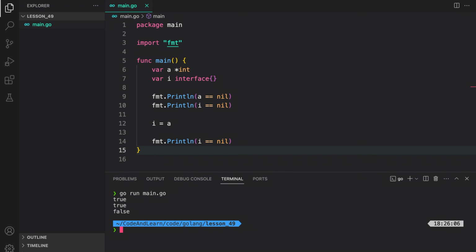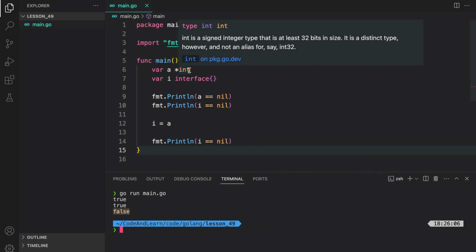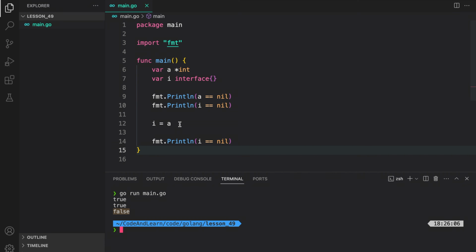Go run main.go. As you can see, this is not what we get. False is instead printed to the console. So what exactly happened here? When we did i is equal to a, the empty interface variable was assigned a type, which is an int pointer. And if you remember, I mentioned that interfaces have two pointers, one to the type and one to the value.